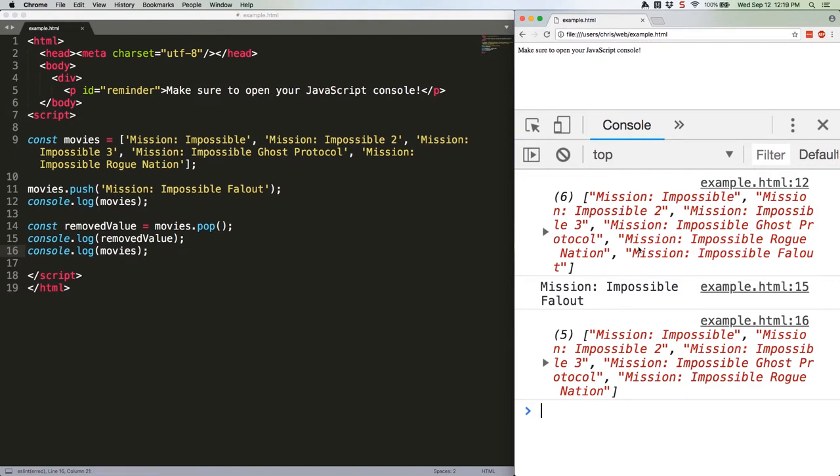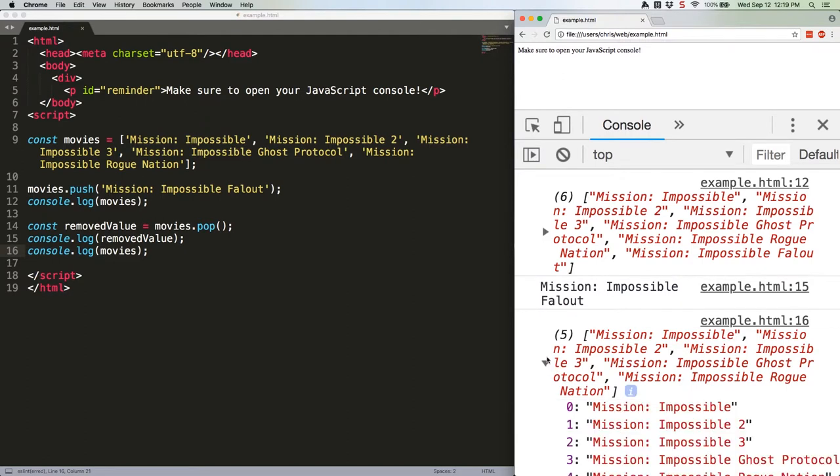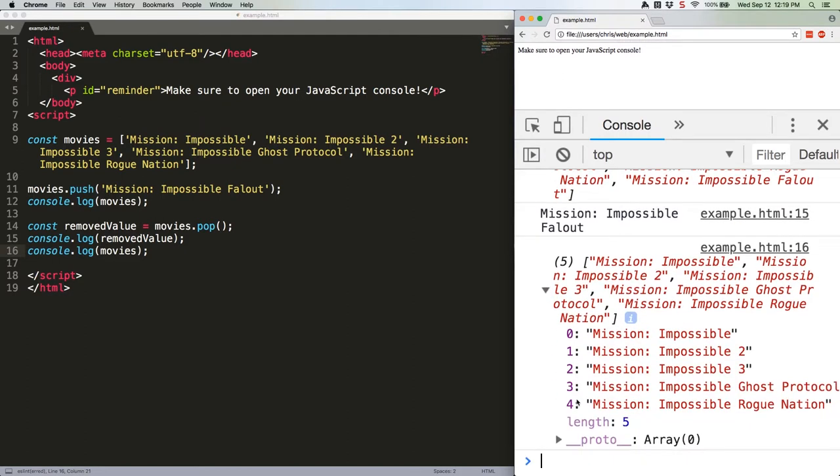Note that, as I said above, pop returns a value. This way you could, for example, check that what you just removed from the array was what you actually meant to remove from the array. Seems handy. You can also see that the value was actually removed from our array.